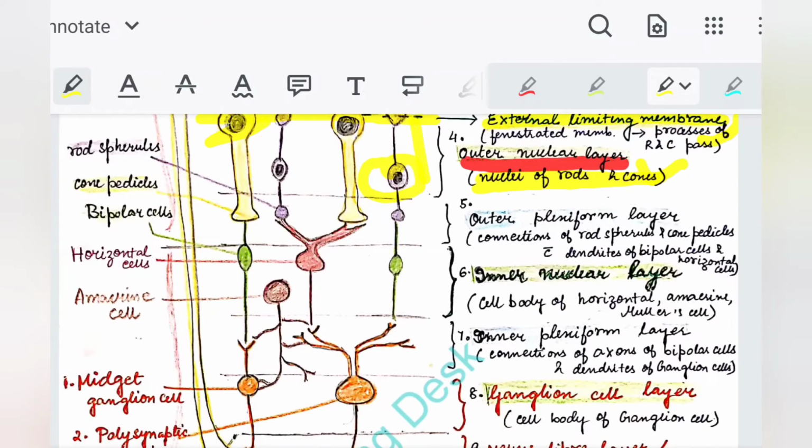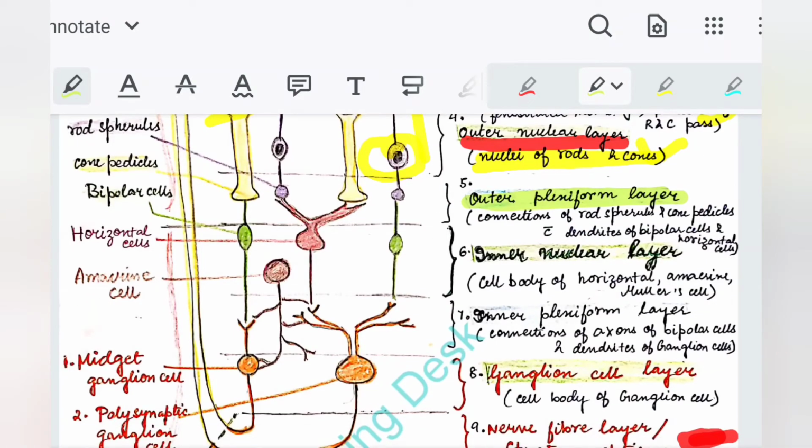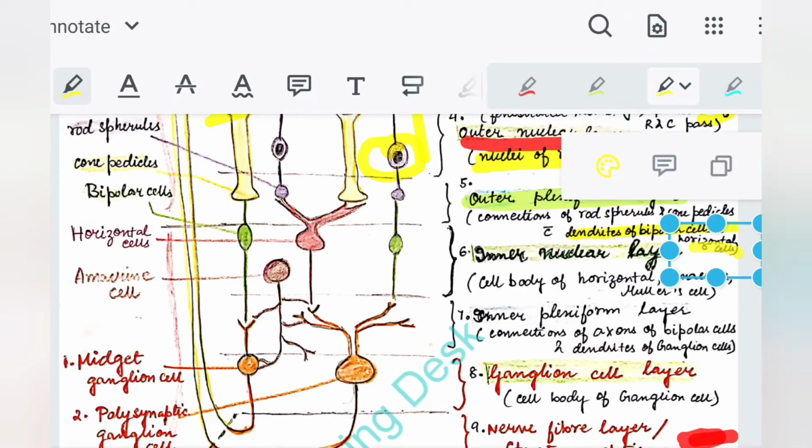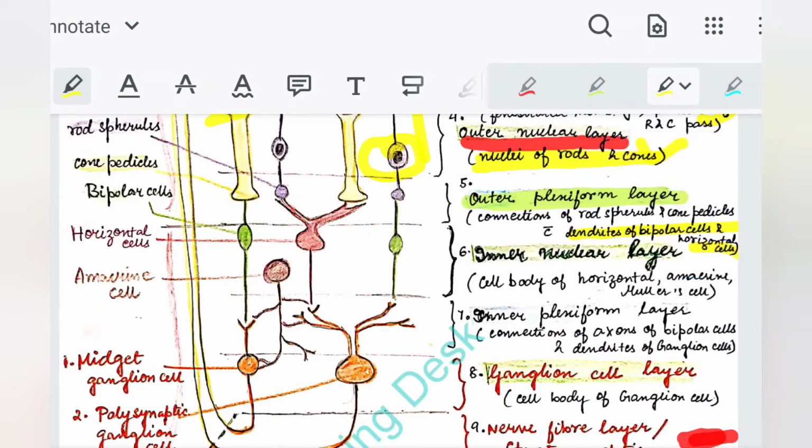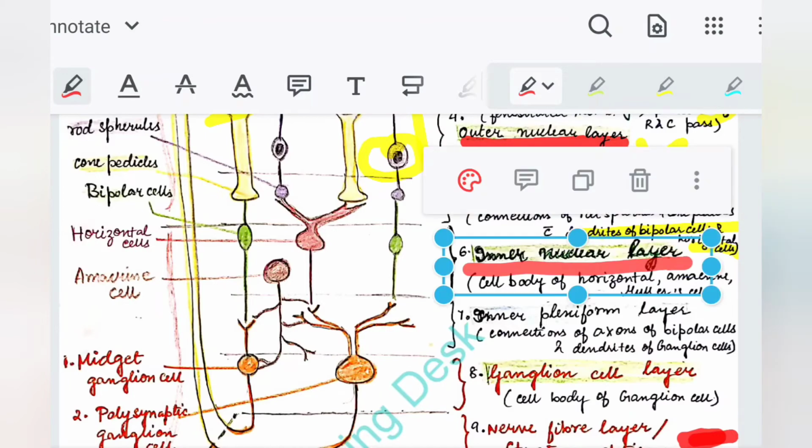comes the outer plexiform layer. It contains the connections between the rod spherules and cone pedicles with the dendrites of the bipolar cells and the horizontal cells. That is, it is a connection between the outer nuclear layer and the inner nuclear layer.